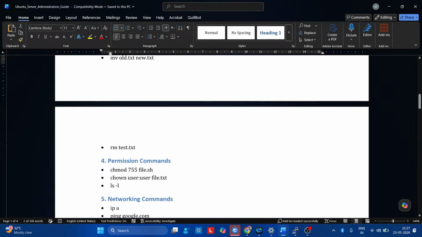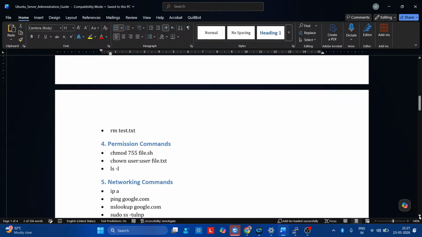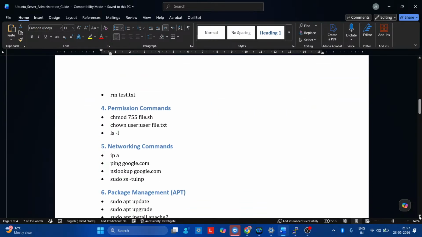We go with some network commands. We can also see. So ip a, you can see what IP you have, and ping google.com, you can ping that, and nslookup, how you look up a domain. These are all the network commands, very simple.